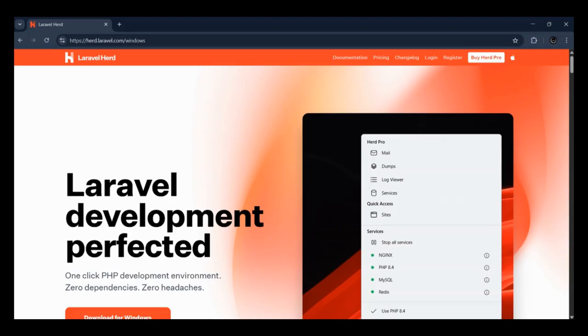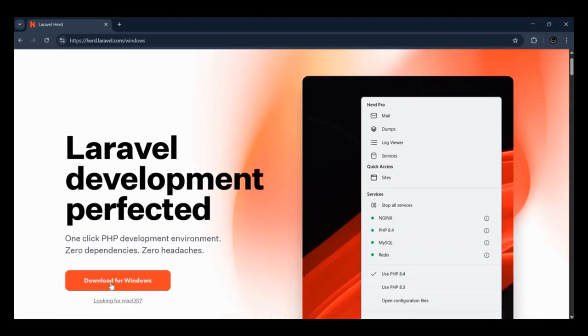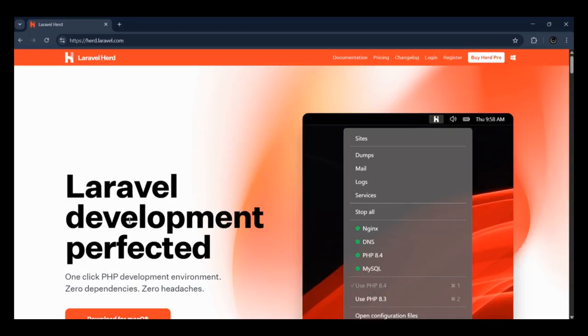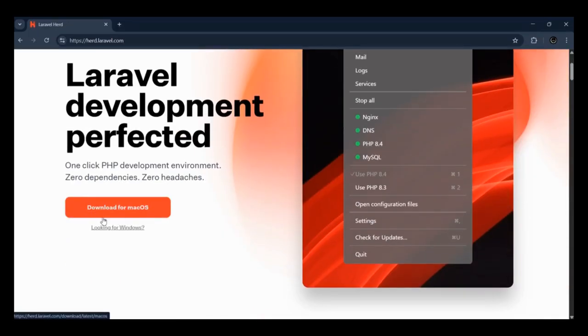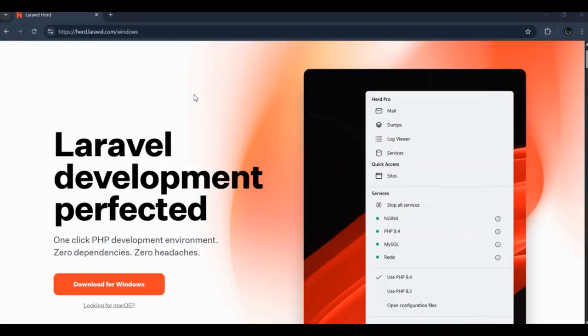for your Laravel project. Open your browser and go to herd.laravel.com, and there you will see the download for Windows. Here you can download the Windows version, and for macOS you can download here. By clicking this you can download for Windows and macOS. I already downloaded it, so let's start the installation step. After that you have to open Laravel Herd.